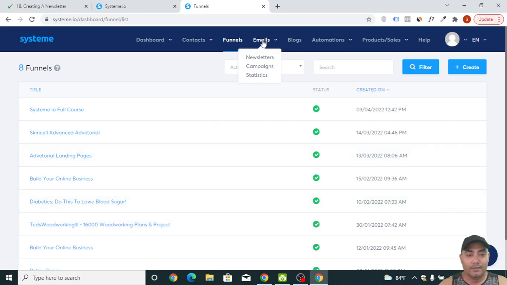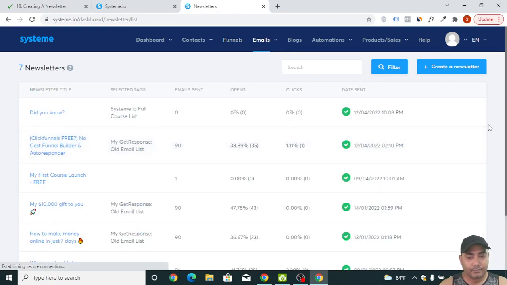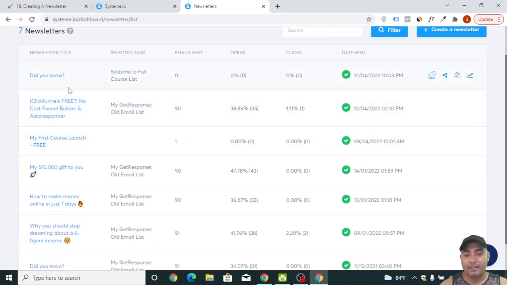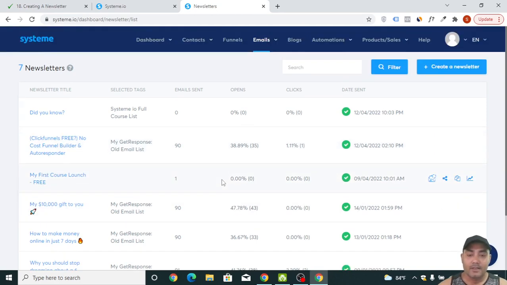In case of email, you can click on newsletter and send the newsletter to your tags, your email lists. As you can see here, I have sent this to my email list, which was a tag. I sent it to 90 people, 35 people opened it, and one person clicked on it. In a similar way you can also send a newsletter. It is extremely simple to create one. Simply click here and start creating it. Now another is campaigns.